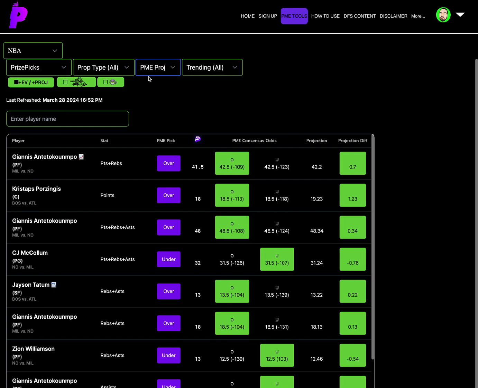Those are our default projections, which are fantastic, all right? Now, if you see a play and you want to get icing on the cake and check another projection source, you can go to Apex Sim.